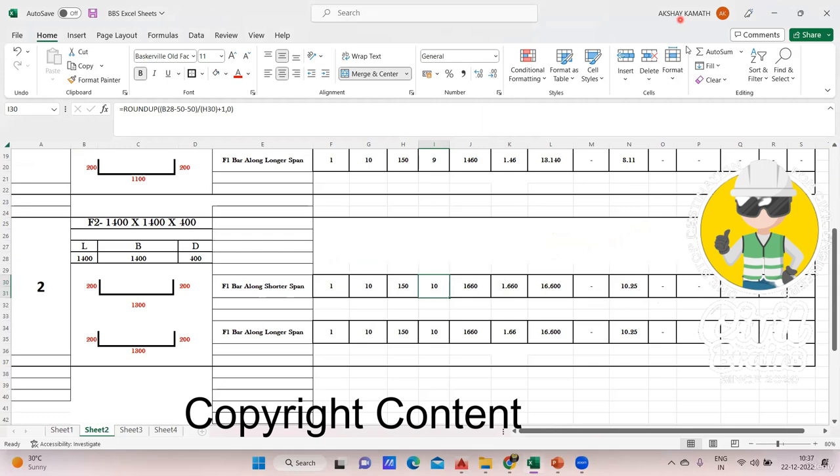Now coming to the number of bar, obviously it is very simple. We got 10 there, but I'll show you manually how it has to be done. So how do you find the number of bar? We got 10 here. I'm finding the shortest span bar, no? If I'm finding the shortest span bar, I need to take the longer span, which is 1400. So 1400 minus 50 on the left side, minus 50 on the right side. This will be divided by the spacing of shortest span, which is 150, and plus 1.